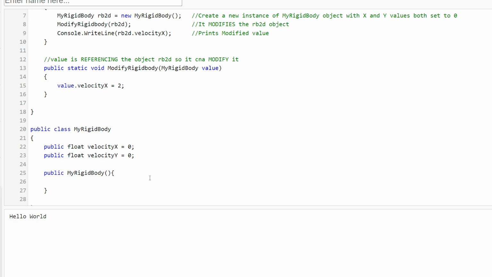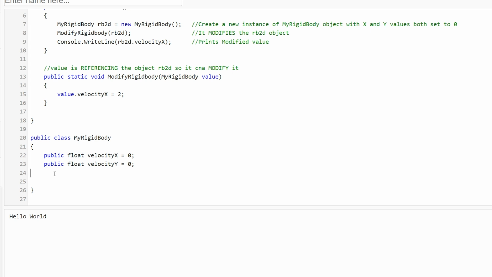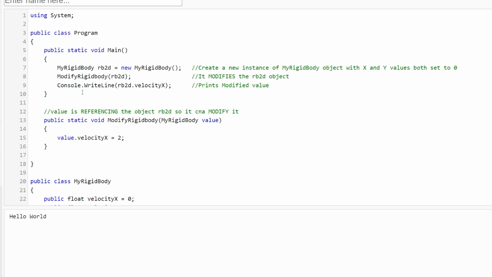We could define here that the velocity x is equal to some default value like 10, just like an int has the default value of 0. But basically, this is the default constructor, and it is created by default by the C# compiler. Now next, I'm passing this reference variable rb2d to the modifyRigidBody method, which is defined here. So the key change here is that this is now a reference to the myRigidBody object that is somewhere on the heap. So this means that we are not passing the copy of it, but rather a reference to it.